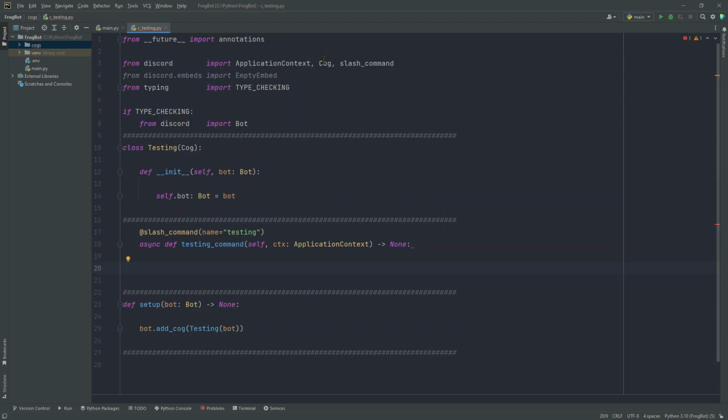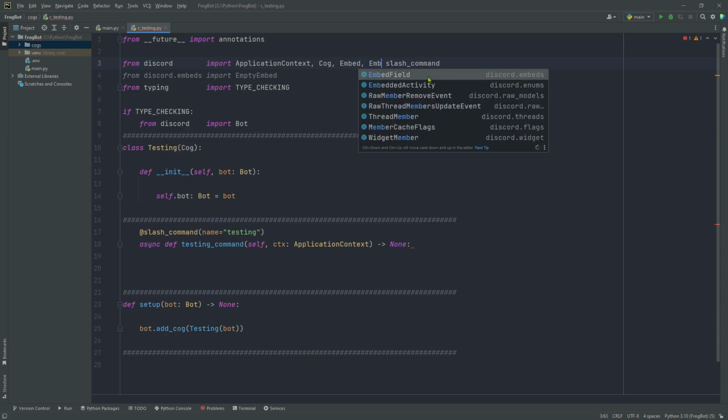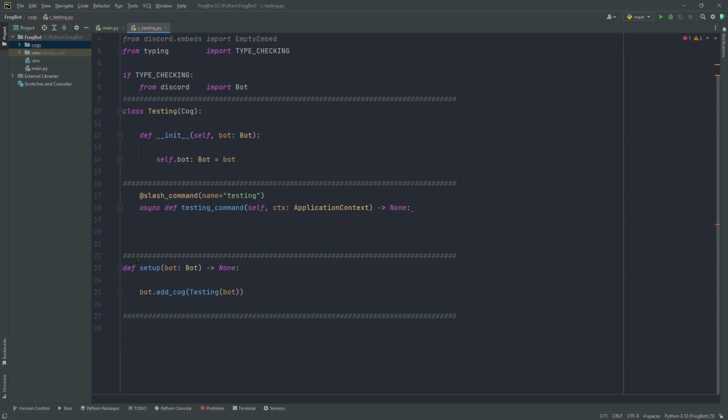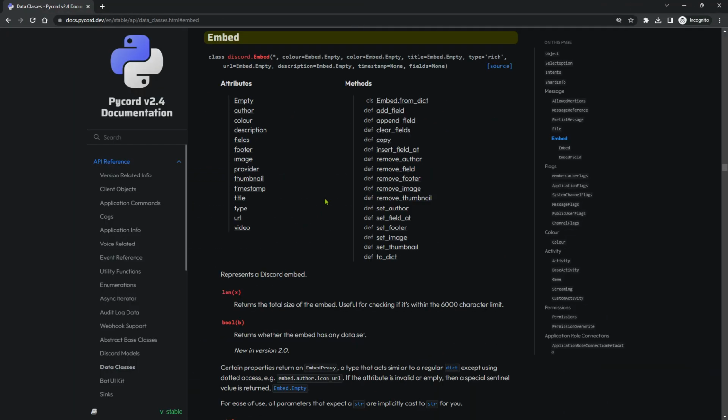So up here in my imports, I want to import two more things. I want to do Embed, and I want to do EmbedField. You'll see what we're doing with these in a moment. So let's look at the PyCord documentation here. Here we go. So this is the documentation for an embed.